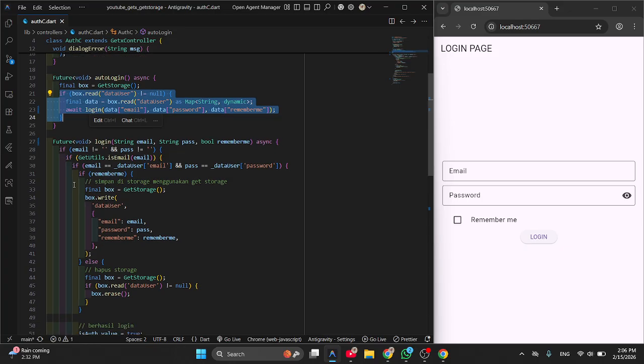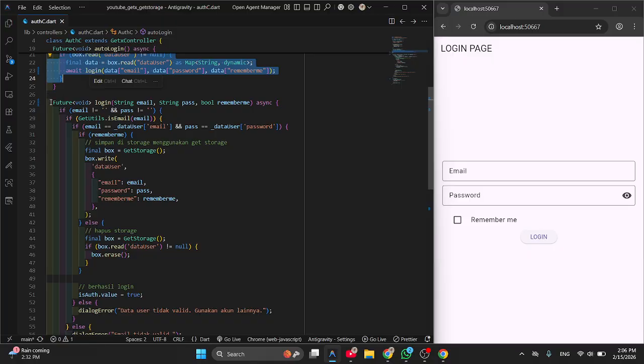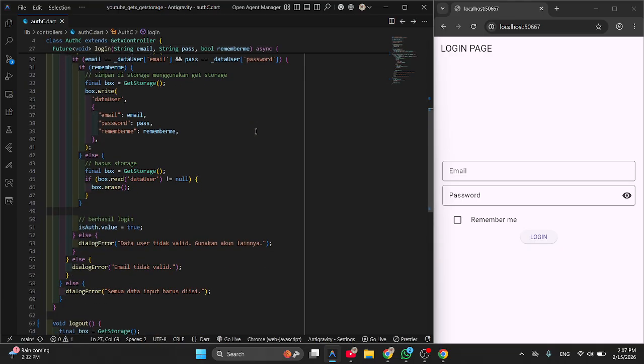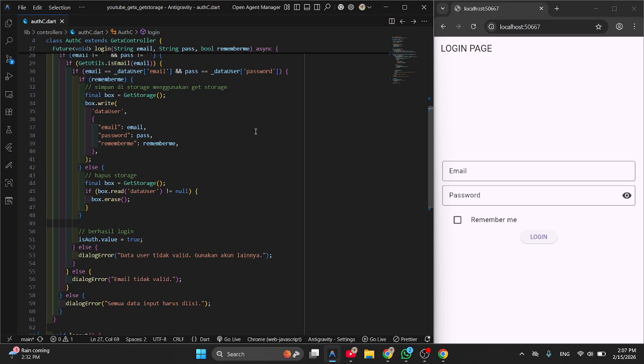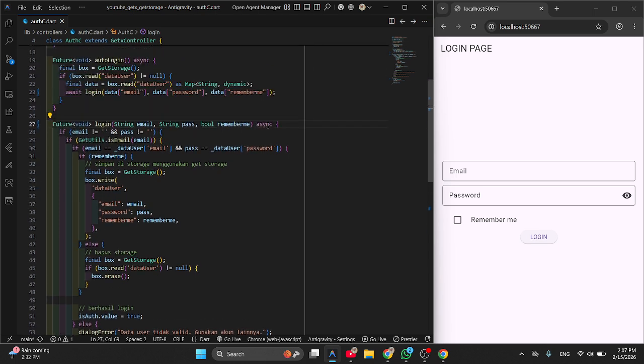There is a function to input the data. In the login, we receive the email variable, password, and remember me. And remember me, the type is boolean, so between true and false. Async, so we wait until the user enters the input data.